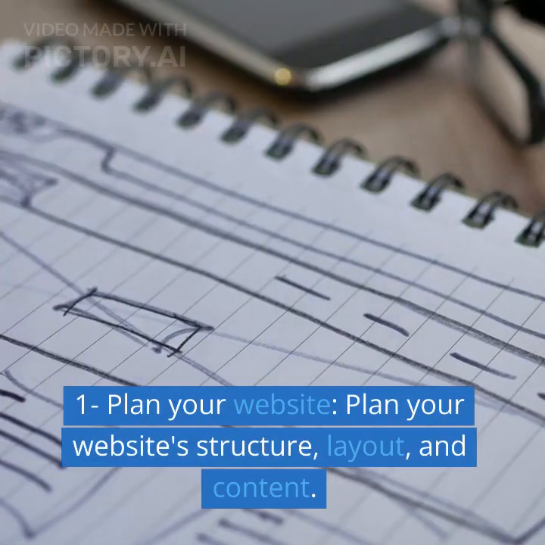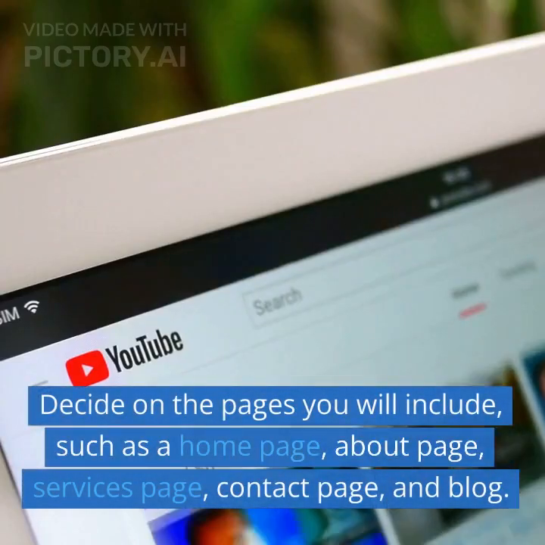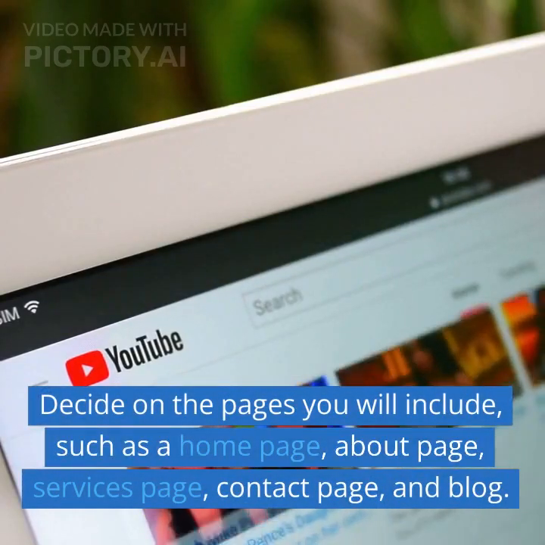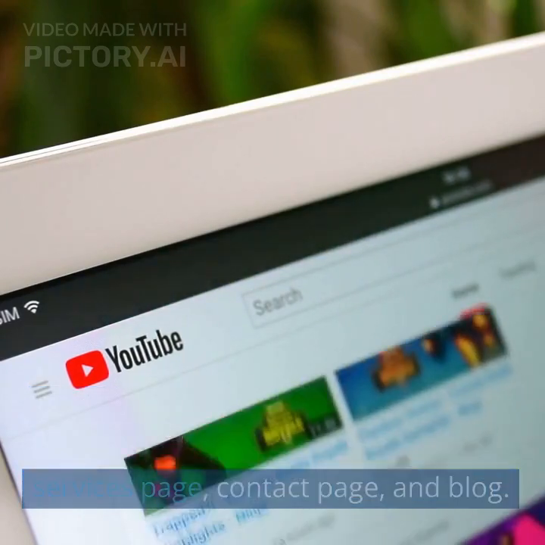1. Plan your website. Plan your website structure, layout, and content. Decide on the pages you will include, such as a home page, about page, services page, contact page, and blog.